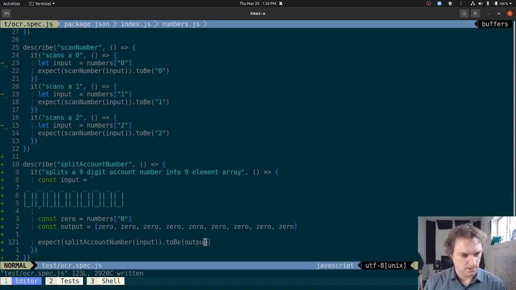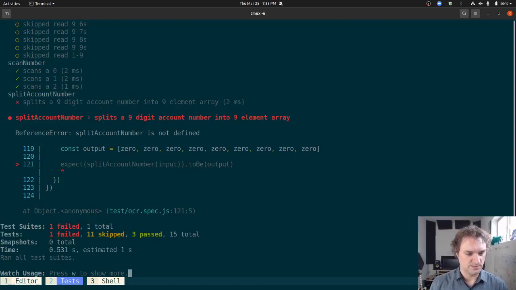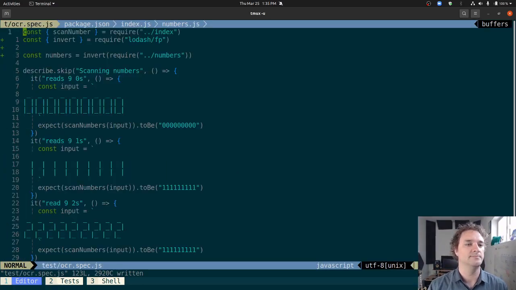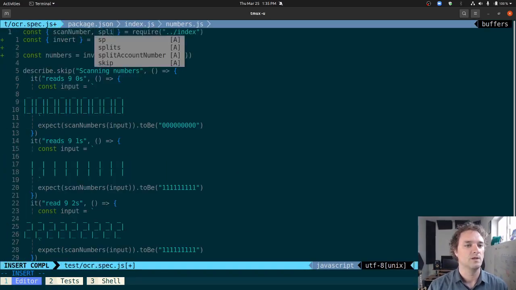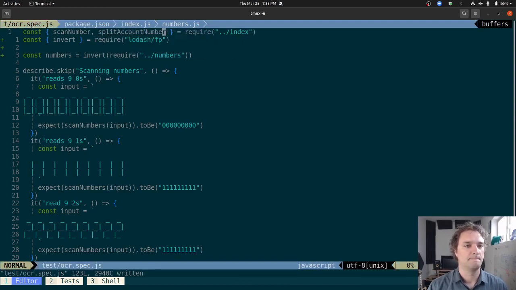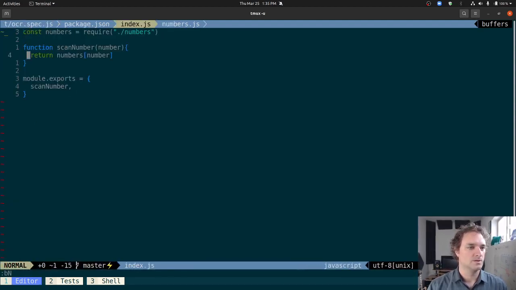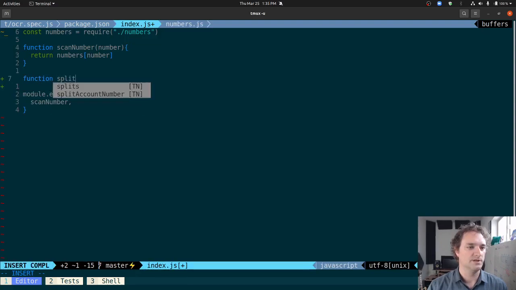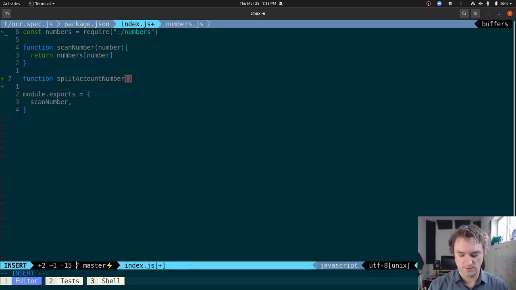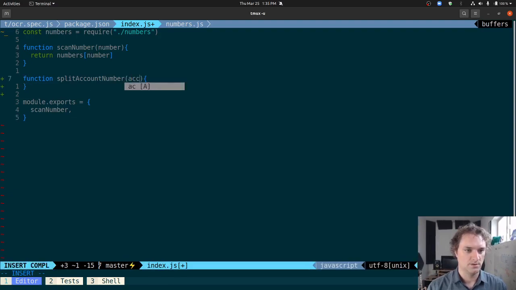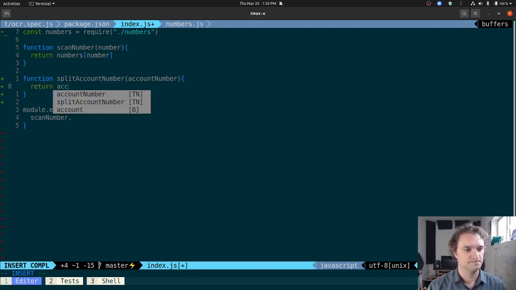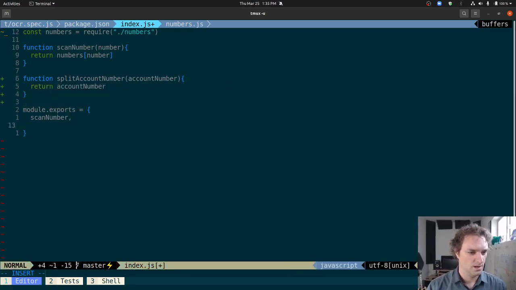All right, how you like me now? Split account number is not defined. You don't say. So I'm going to make a split account number function. And split account number, cool.